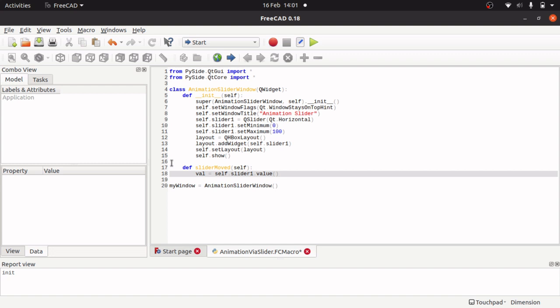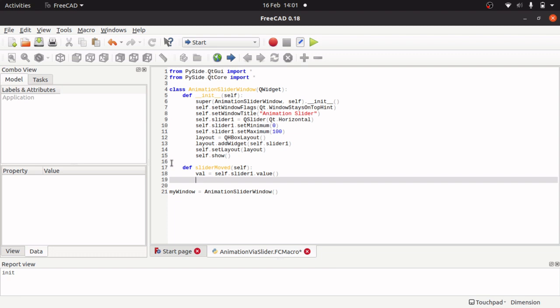Now we can't use print anymore because we're actually running this on an event, so we actually need to print to an object that's in FreeCAD. And to do that, I'm going to use App.Console.PrintMessage, and I'm just going to convert the value to a string, passing val to str. There we go. So App.Console.PrintMessage(str(val)), close brackets.